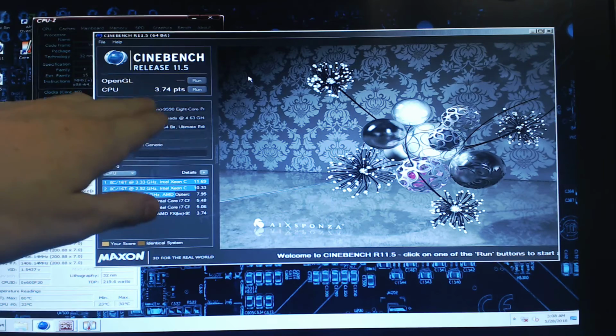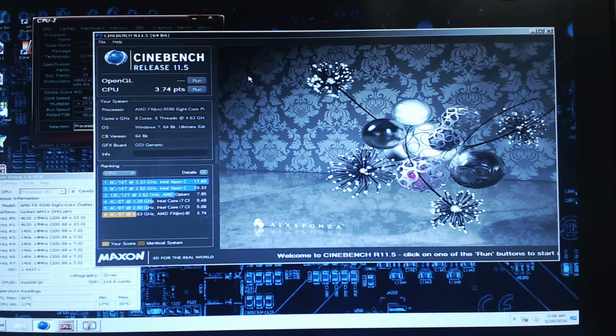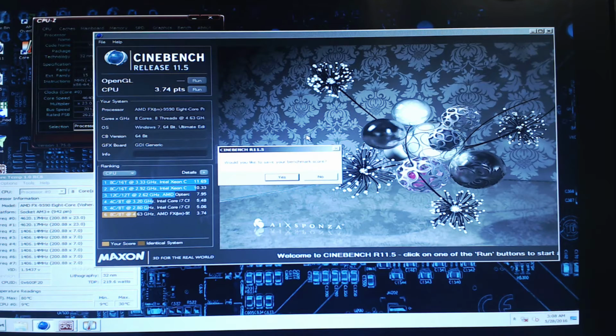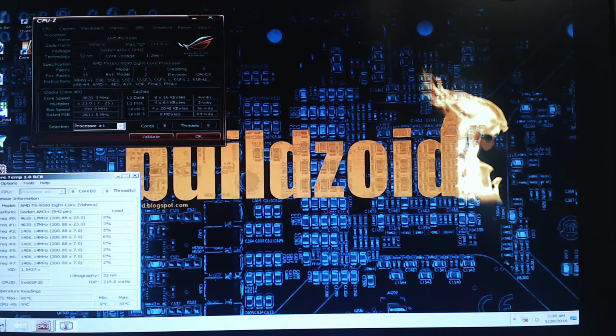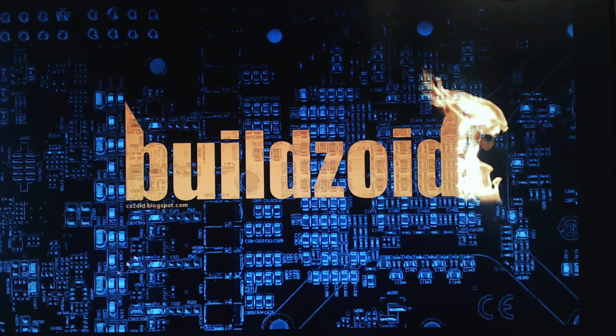Yep, as you can see, the score is atrociously low. So those frequencies are indeed completely, like, everything is broken. So let's go back into the BIOS and try to fix things. No thanks. And oops, I just let it shut down. Oh, I'm gonna have to reach for it. There we go.